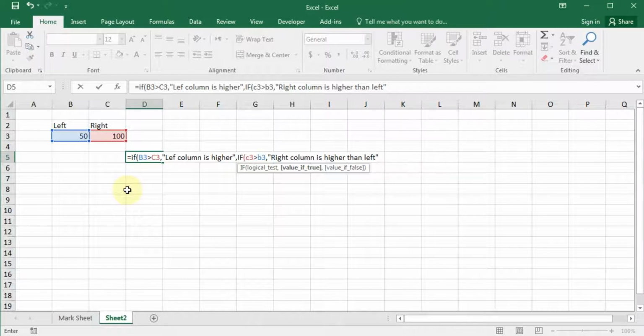Now here what we have written: if B3 is greater than C3, the column names, then the left column is higher. This is our first condition. The second condition: if C3 is greater than B3, then the right column is higher than the left. And now here we will close the brackets. How many brackets have we opened? It is 1 and 2. Two brackets we have to close here.